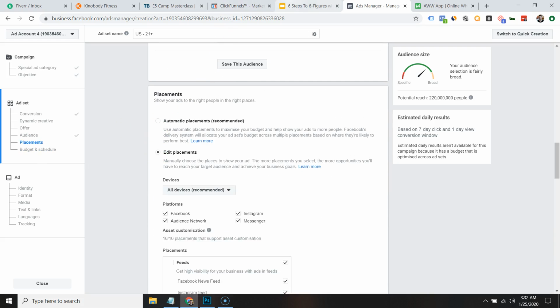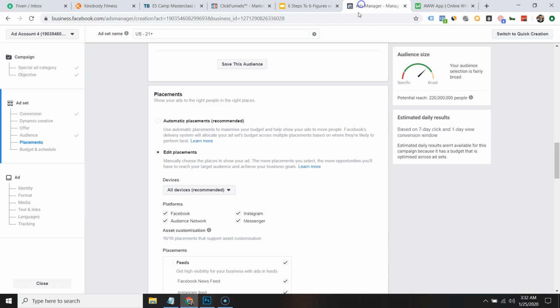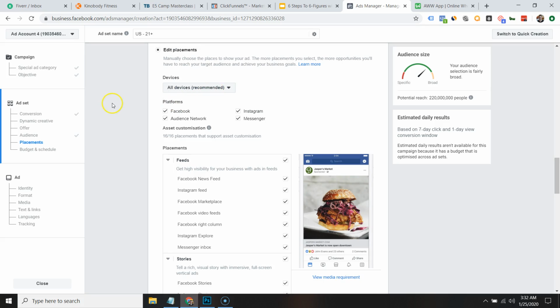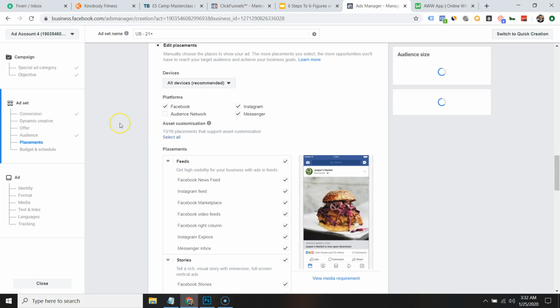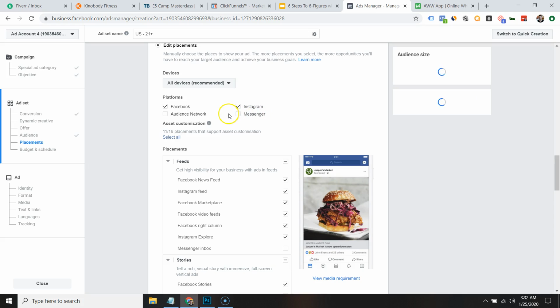Placements, okay? So again, I'm just talking about testing parameters, stuff that I set up the same way every single time, okay? There are different opinions on placements out there. Some people say just test auto placements, okay? Facebook says it recommends to test auto placements. For me, that doesn't make sense, all right? Number one, audience network, I've never found any value in the audience network. Number two, in the testing phase, I'm not testing people in Messenger. Messenger can be something in the retargeting phase.